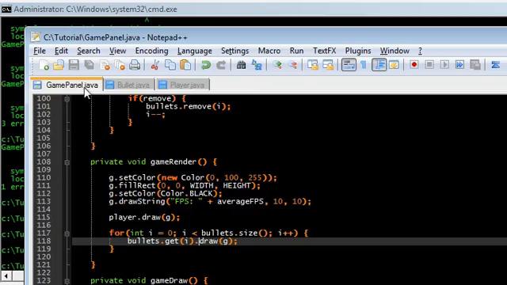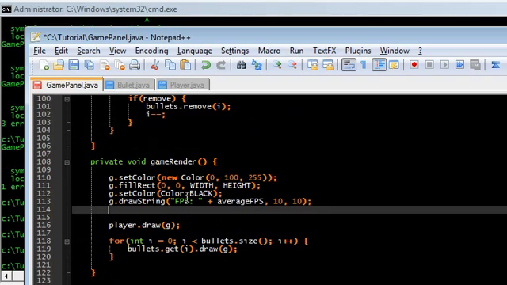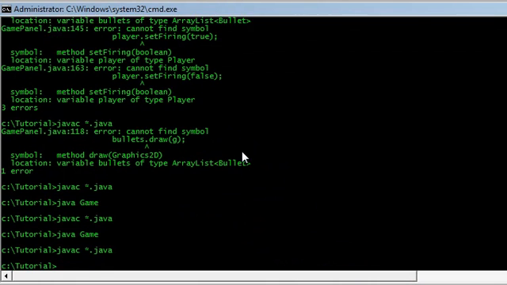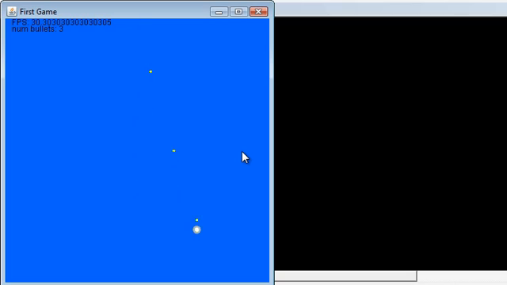Now we need to do one more thing. We need to check if our bullets are actually being removed. So go ahead and in render, we're going to draw string, num bullets, bullets.size, at 10, 20. Just to see that we're not using up too much memory, we want our bullets to actually be going down. So here you can see the bullets are actually getting removed. So that's good.